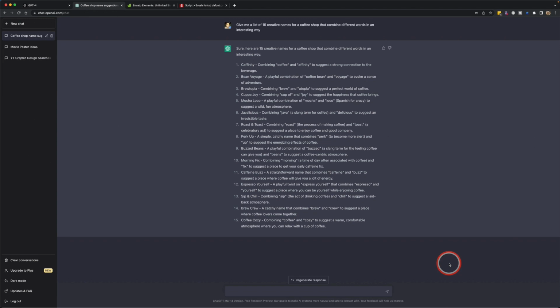All right, so there's a couple here that I'm kind of digging. I think Caffeinity is pretty cool. Brewtopia is not bad. What else? Javalicious, Roast and Toast, Perk Up, and yeah, I think those are the ones I'm liking. So we've got one, Caffeinity. That one's pretty good. Brewtopia is pretty good. Javalicious and Perk Up. So what I'm going to do is maybe take a few of these names here.